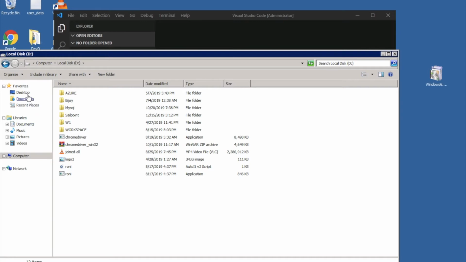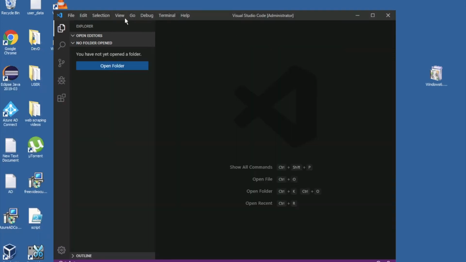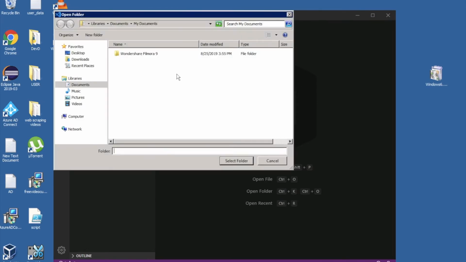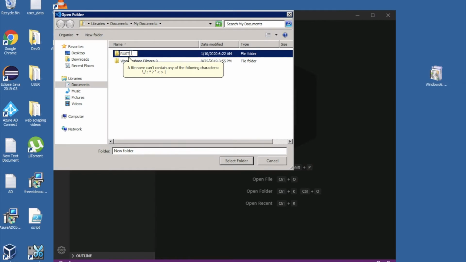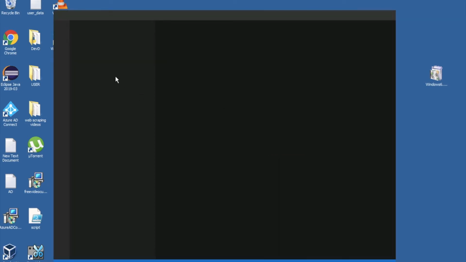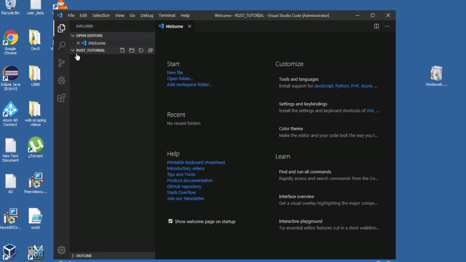Well, just thinking what to create, let me just create it from here. Open folder, new folder, I'll give a name, and this folder is inside My Documents. So Rust tutorial in our case. So let's select the folder. So see, it is created, Rust tutorials.